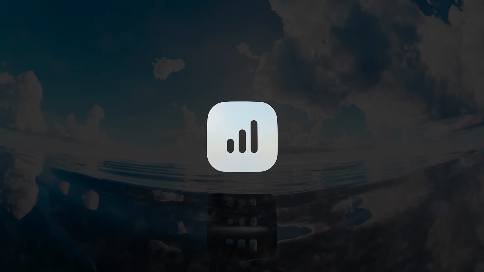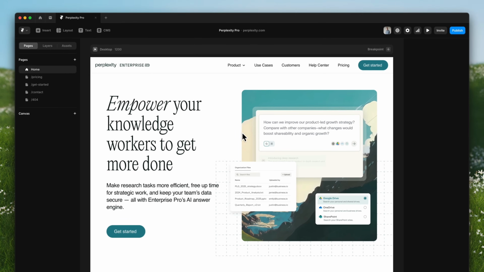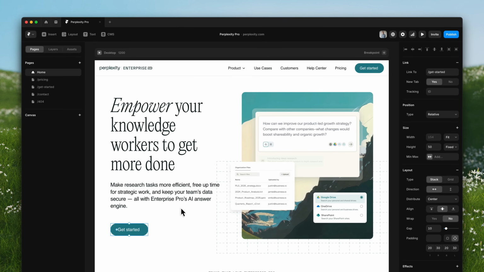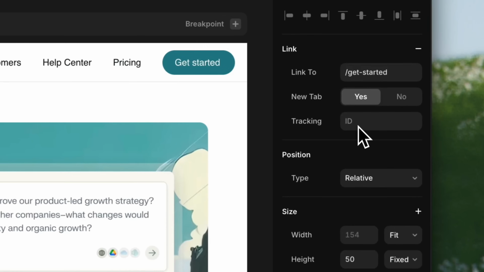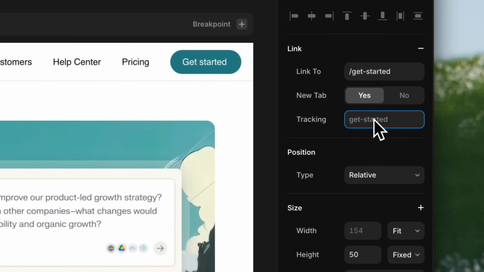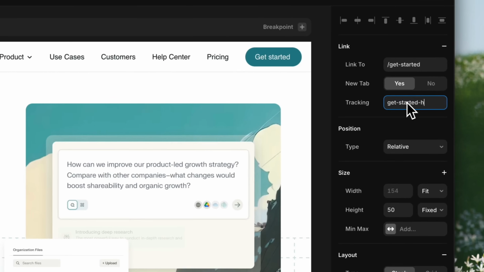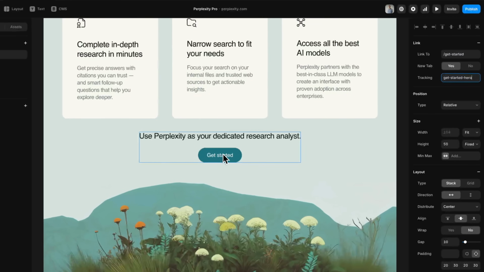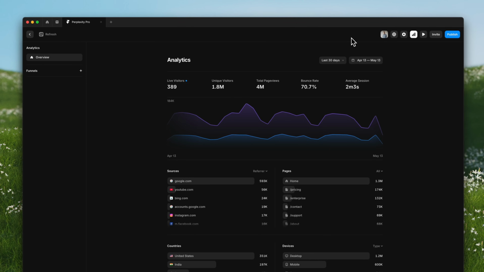Today, analytics take a massive leap forward in Framer, starting with funnels. When analyzing conversion rates, you need something specific to track. That's why you'll now see a tracking ID field when selecting linked elements like buttons. Framer will suggest an ID based on context, but you can change it to whatever you like. Since we have multiple buttons linking to the Get Started page, we'll assign unique IDs to each. Then we'll head over to analytics and create a new funnel.